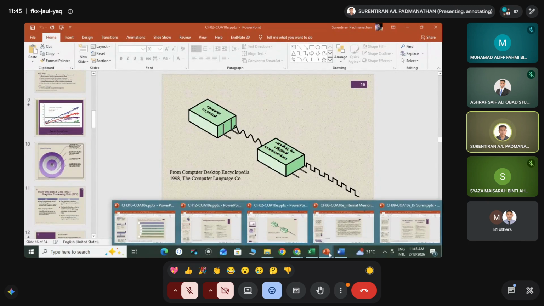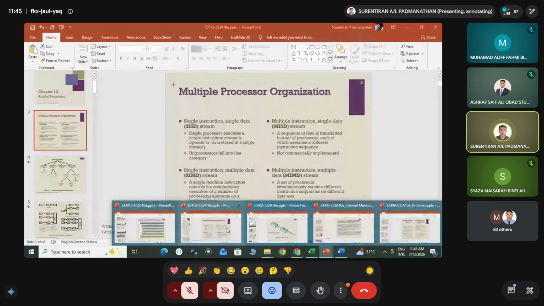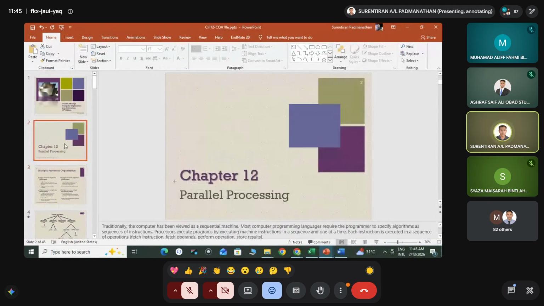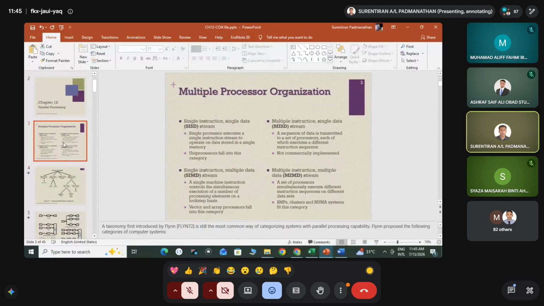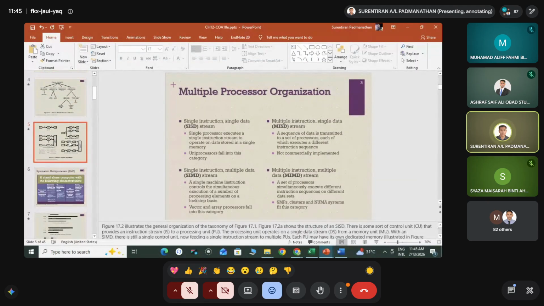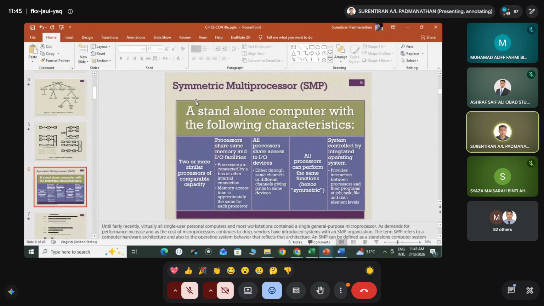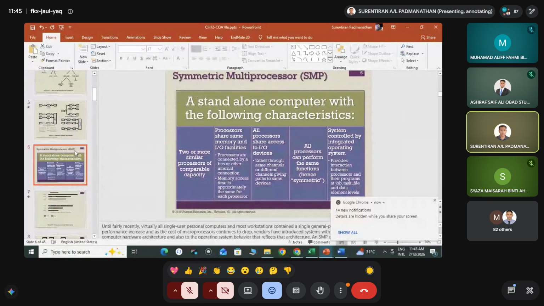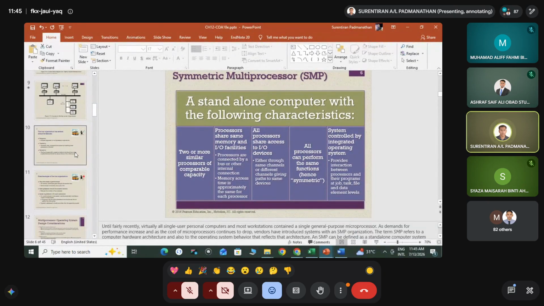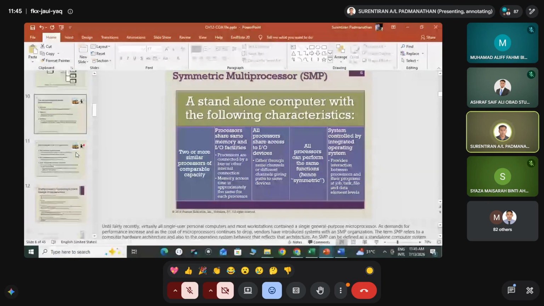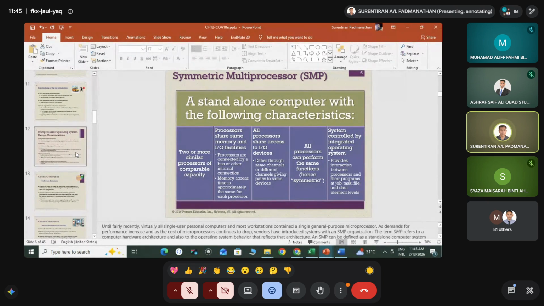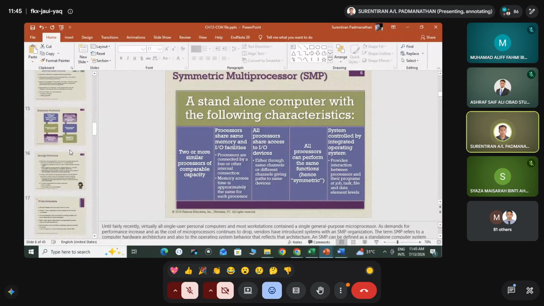Then for the chapter on parallel processing, parallel processing actually uses multiple processors. We have three types of multiple processing technique. We have SMP, which means within one PC itself we use multiple processors. We have clusters, which are usually used for servers. And we have non-uniform memory access, NUMA. So we have three types.